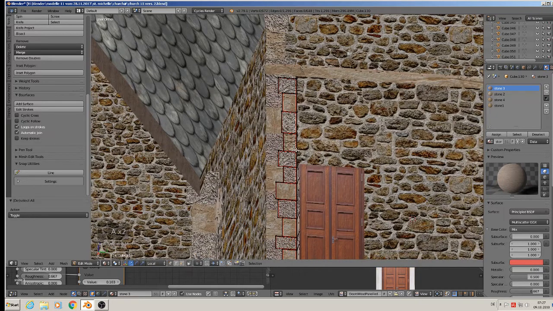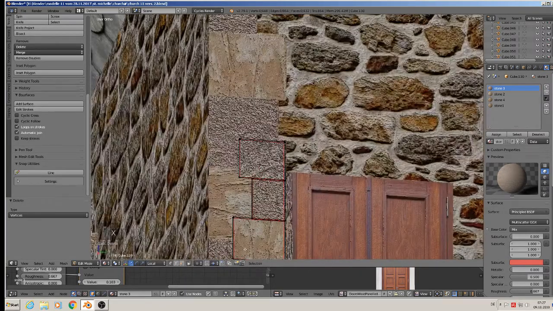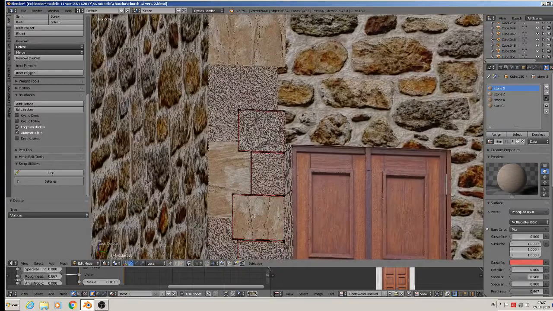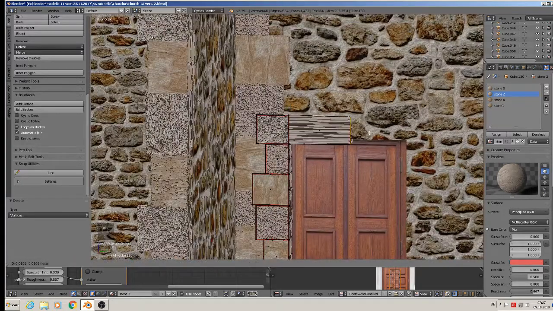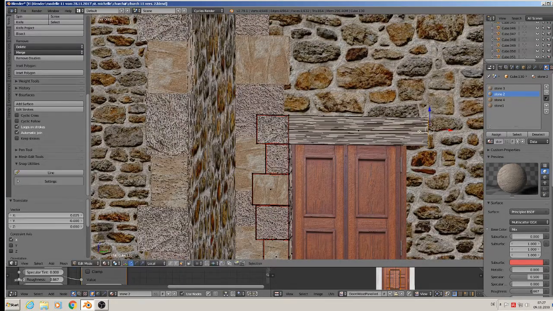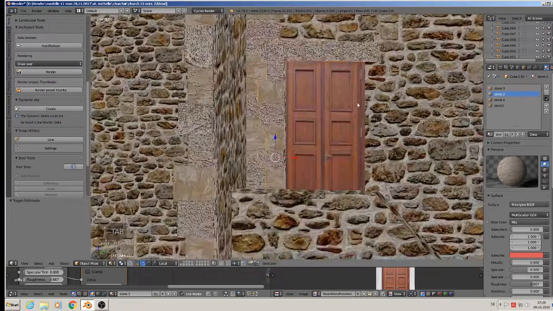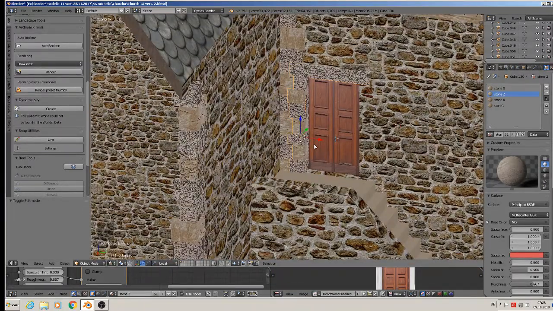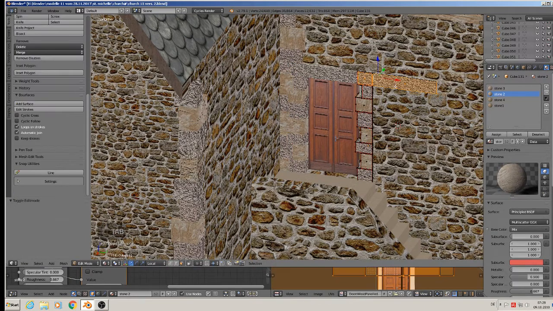Here we can delete this top part. And that one here will make longer. So that means we can take that part and simply stretch that there. But then we surely need a new unwrap for that. Cube unwrap and done. Shift D, delete this top thing.